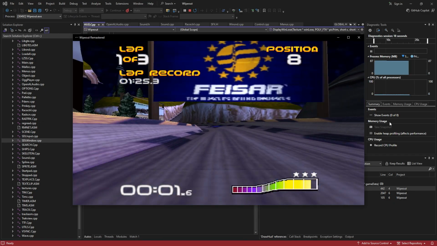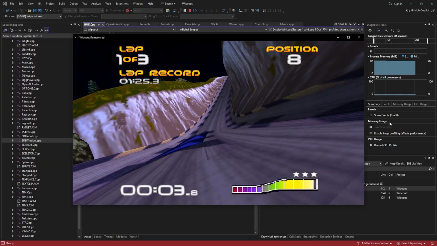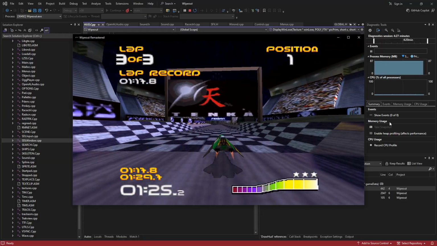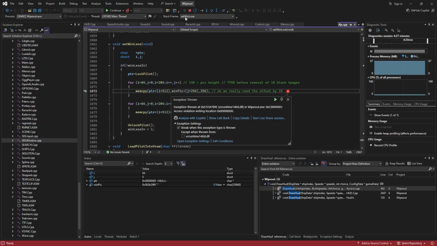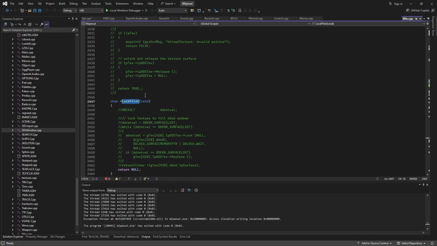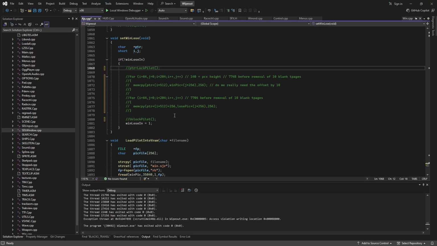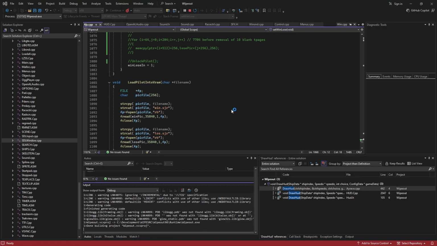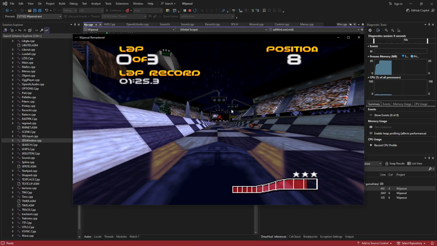Now we can see the lap times at the bottom left of the screen, and we'll just skip to the end of the race to check if everything there looks good. It appears to have crashed whilst doing a memcopy for the pilot image. This seems to be copying pixel data into some direct draw pointer, so we'll simply comment all of that out and test again. 3, 2, 1, go!